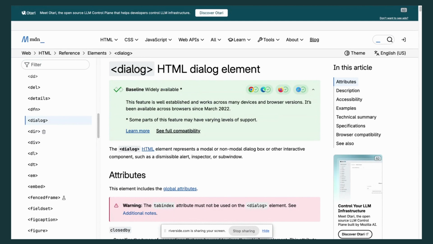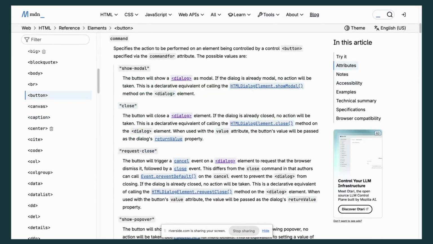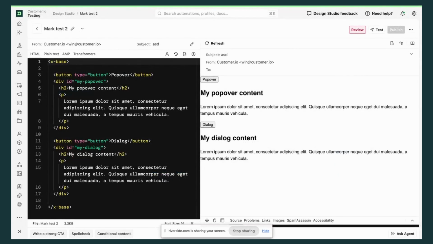Dialog's been around a little bit longer, but we've not been able to use it due to the need for JavaScript. However, what's exciting is this new command and commandfor attributes that can be set on a button. This means that we can actually trigger dialog ourselves without the use of JavaScript. So let's take a look at a code sample. So here we have a popover button and some popover content, and then a dialog button and some dialog content.